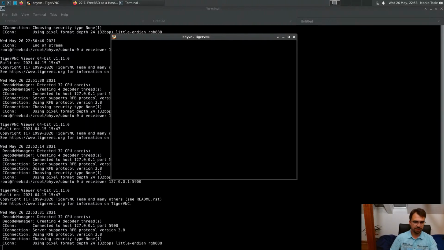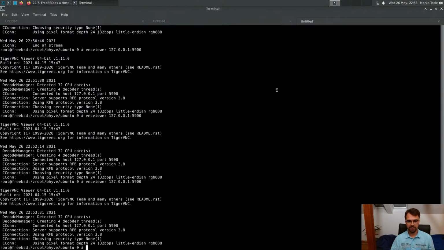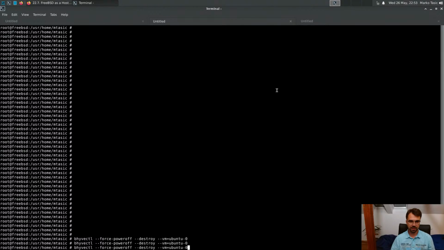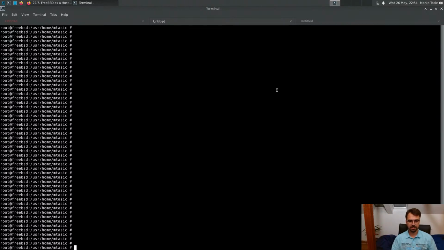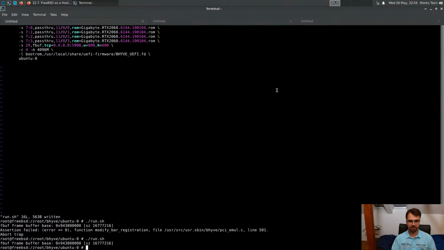Alright, so VNC is still blank. Let's check the second display. Nope. Nothing happening there. One more thing. Pressing enter. See this? What? I pressed S. I'm still waiting.